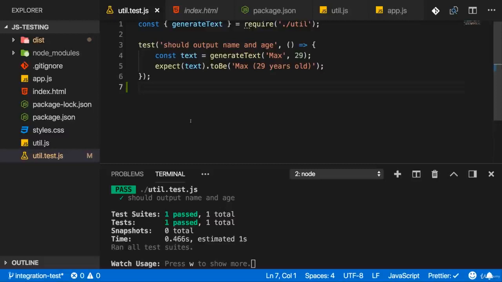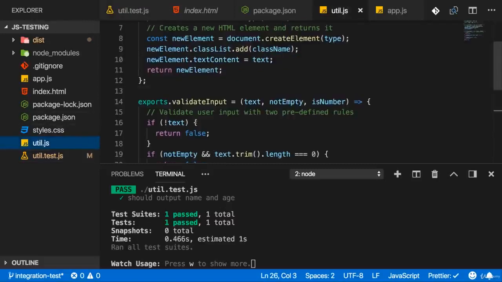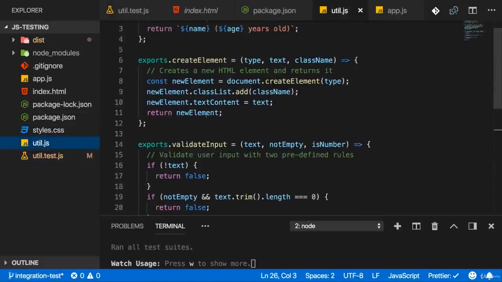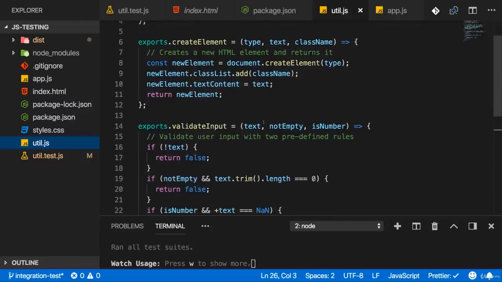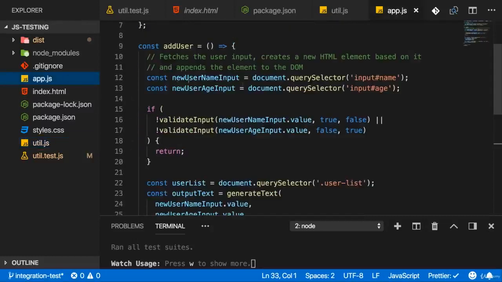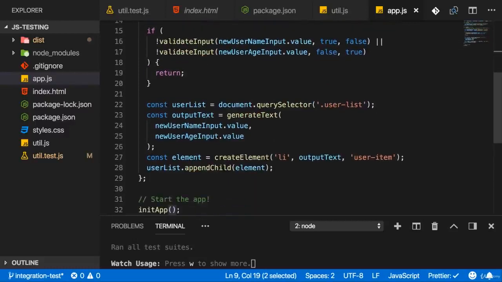So let's now write an integration test. And for integration testing, if we have a look at all our code, which function could we use there? Well, in the app.js file, we got addUser, which uses a lot of other functions, which has a lot of dependencies. So testing this function would be an integration test, but this is a function that does neither take an input nor return an output.